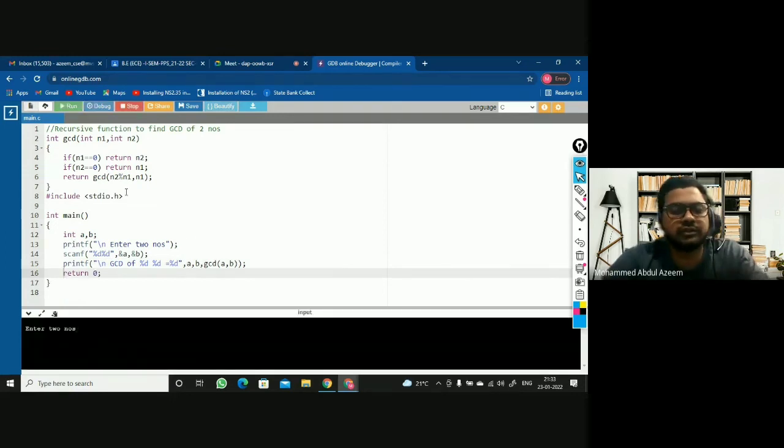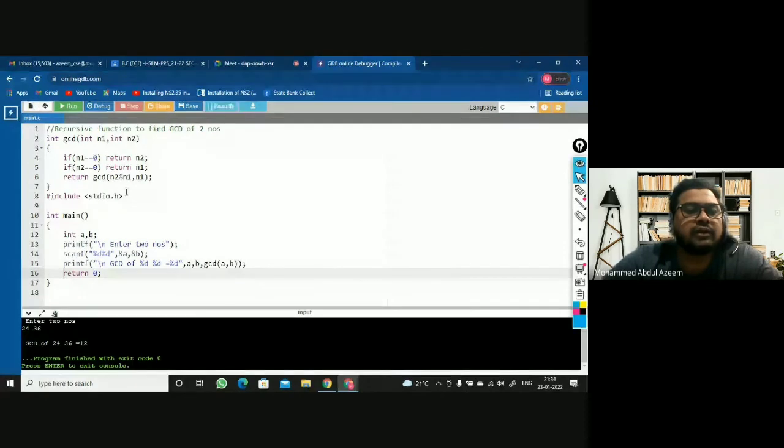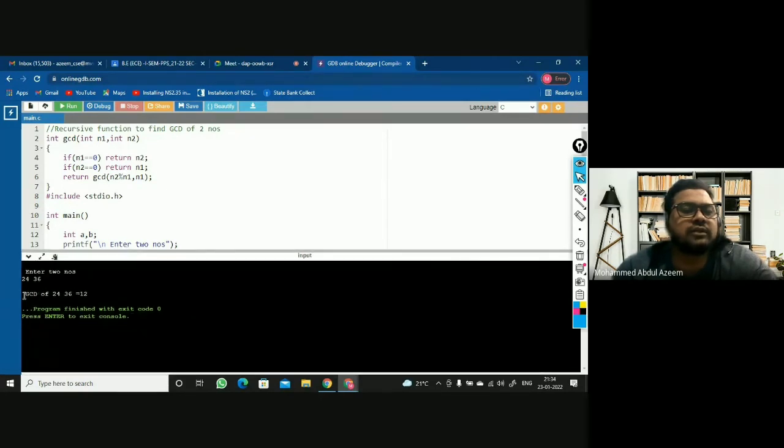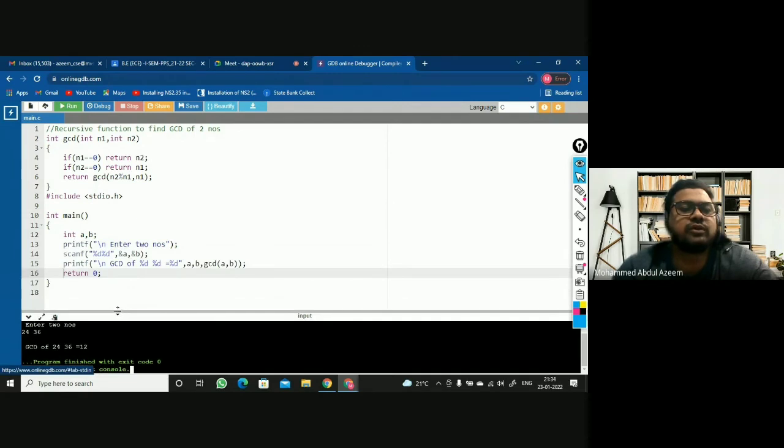Enter two numbers, it is asking for us. 24 and 36, I'm giving. Then it is giving me GCD of 24, 36 equal to how much? 12, right? Is it clear to all of you? Yes, I hope this is clear to all of you.